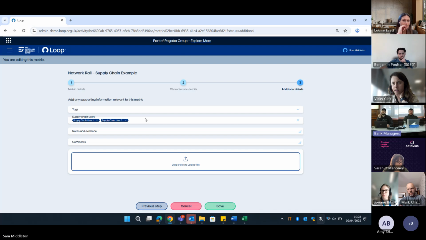If you assign multiple supply chain users to the same metric, they can all see the same metric. So yeah, there are many use cases for it, but I would say the most typical use case is if you have 5 supply chain users that are all from the same organization, I would assign them all to the same metric so they can work on it together.